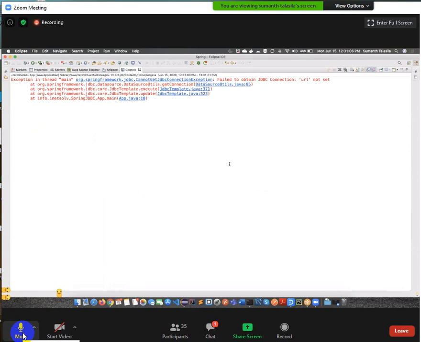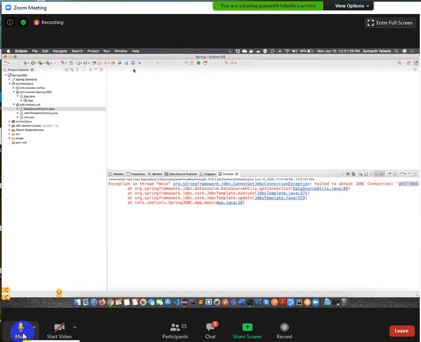URL not set. Cannot get JDBC connection, we haven't set that URL. So maybe the data source is not able to find the property. Fail to obtain JDBC connection, URL is not set. But we have set that URL, right?